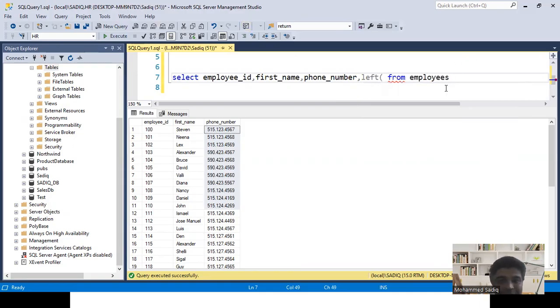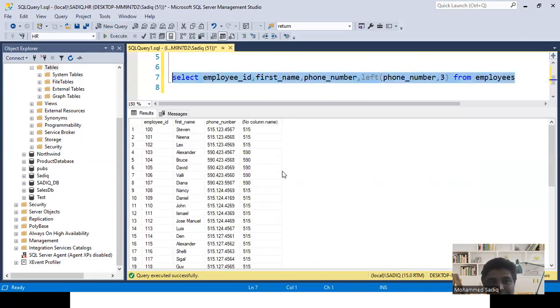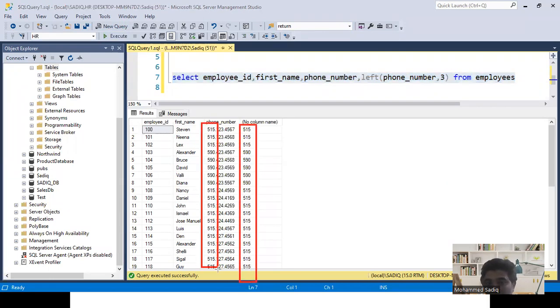So my actual expression is the phone number, because I want to extract from the phone number. And what do you want to extract? Comma. So I put a comma and then I say I want to read 3 characters from there. You can see this shows the first 3 characters of this particular phone number. So it has extracted the data from the leftmost of the phone number, 3 characters. This is what the LEFT function is.